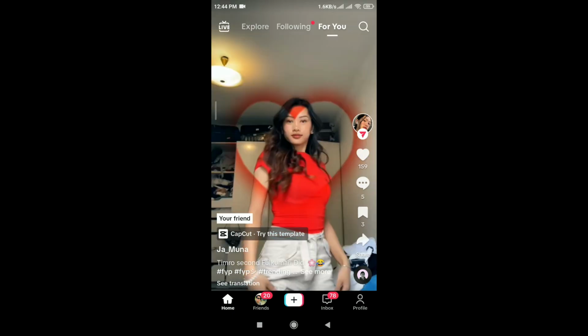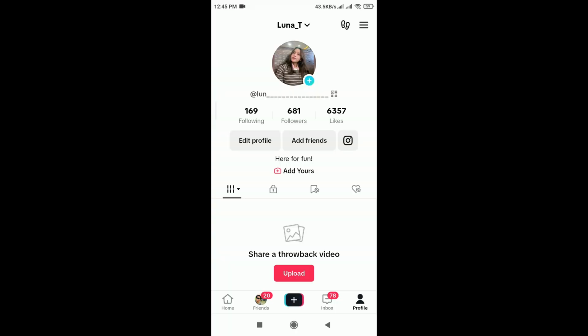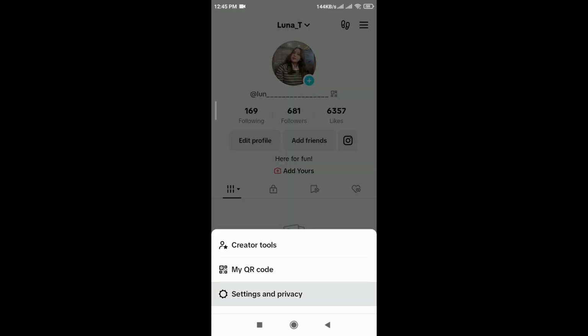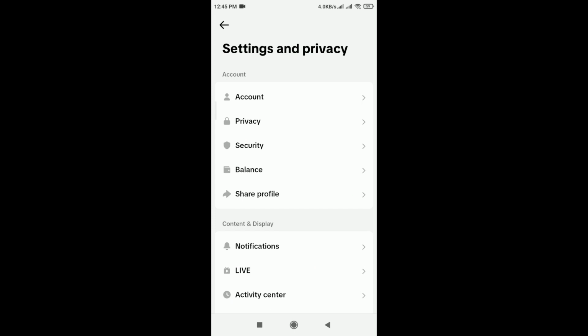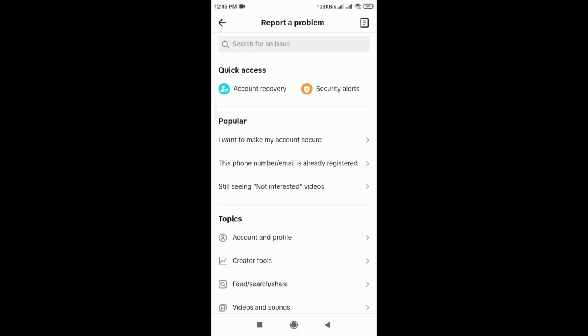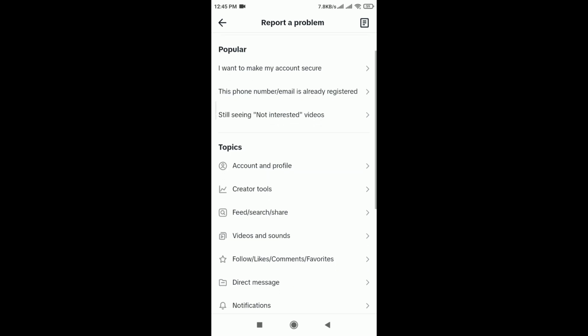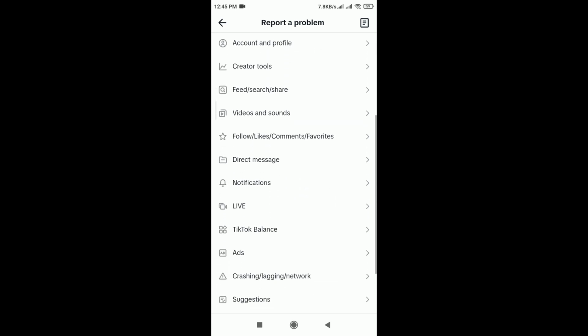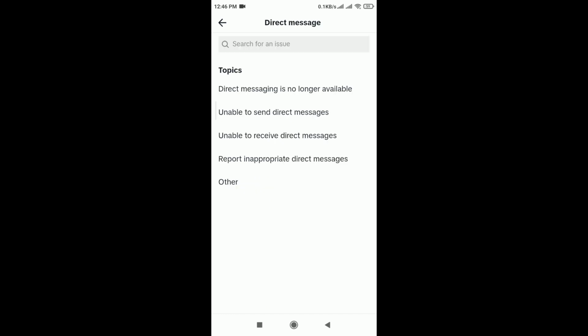After that, solution 2 is open the TikTok app. Tap profile on the bottom right corner and on the top right corner you can see the horizontal lines. Tap on it and tap on settings and privacy and scroll down to find report a problem and tap on it. After that, scroll down. Here you can see direct message. Tap on it. After that, tap on direct messaging is no longer available.